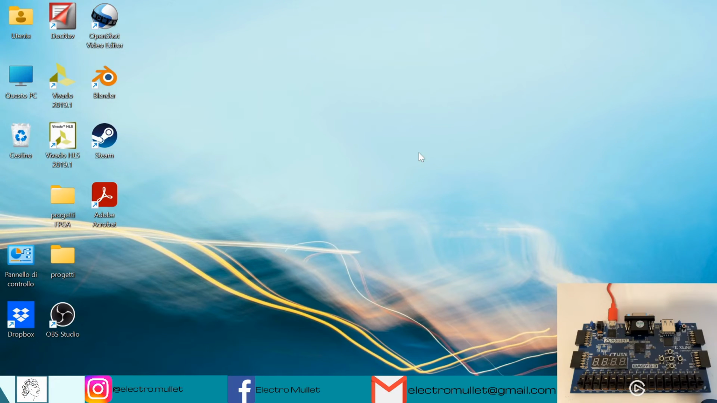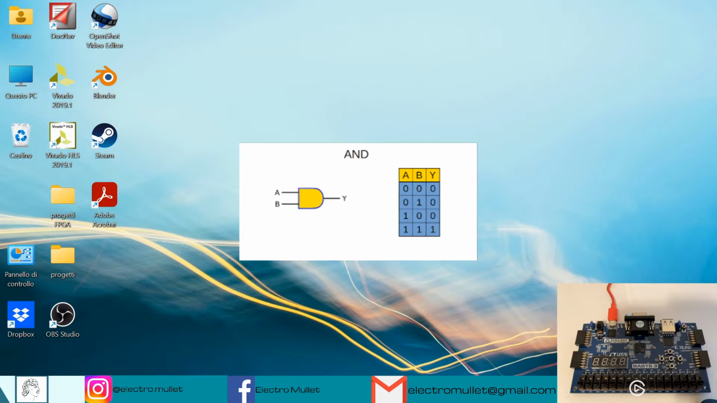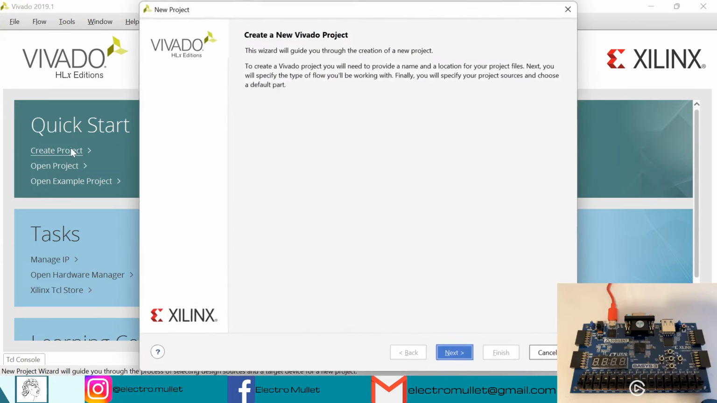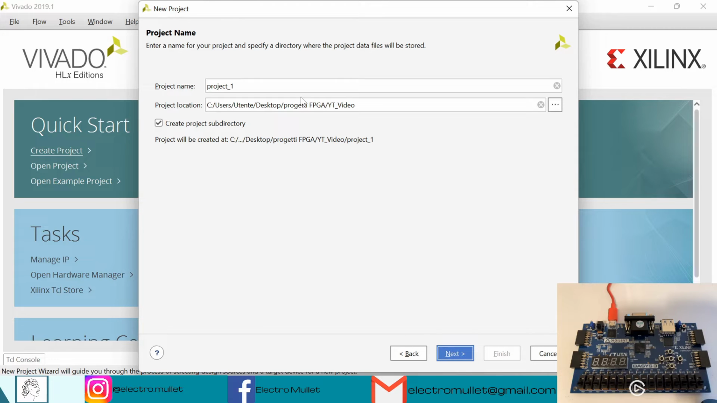So today we will learn how to make an AND port on the FPGA board. The FPGA I'm using is the Basys3. So we need to open Vivado, create project. Next, we give it a name. We'll call it end port.